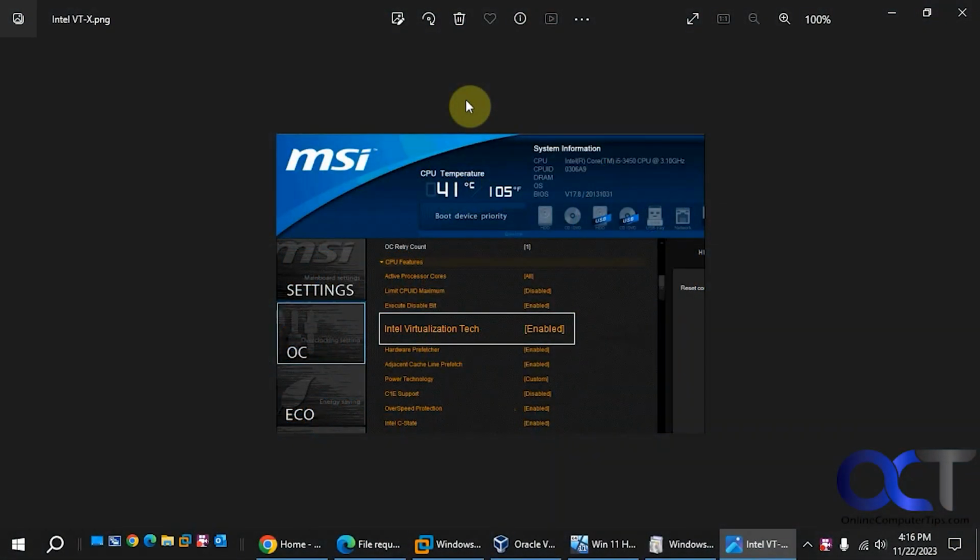Hi, in this lesson we're going to be talking about desktop virtualization and showing you a couple of examples of some of the software you could use. So the first thing you need to know if you're going to be doing this on your desktop is that your processor has to support virtualization.